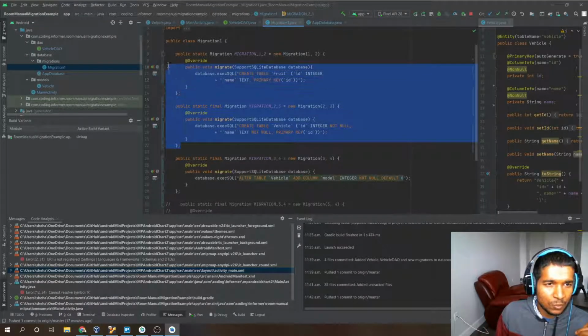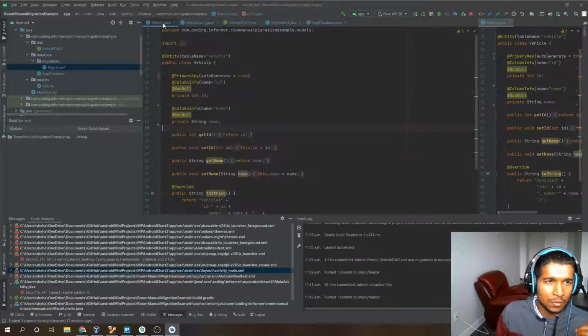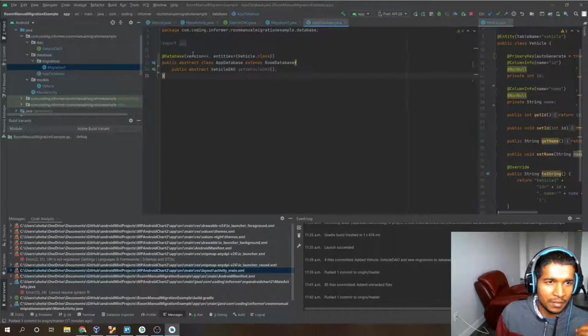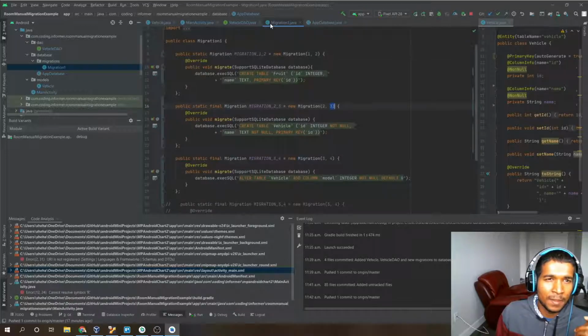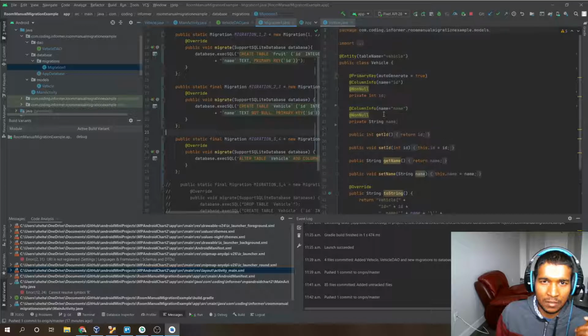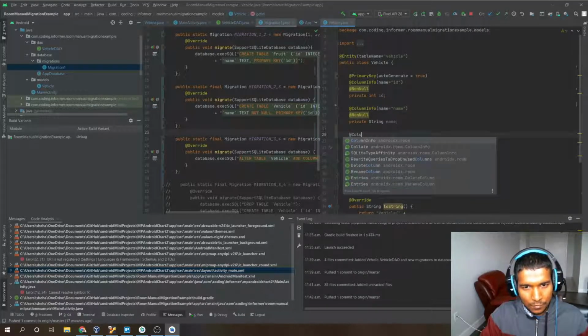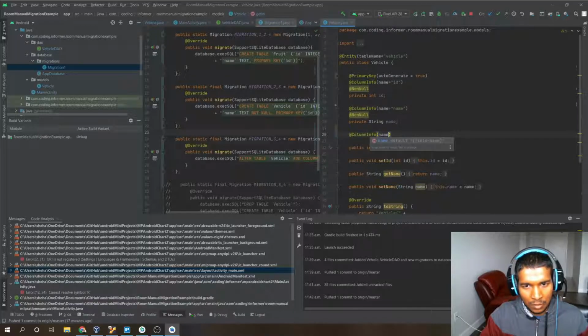So now once we run this migration, our database is at this current version. So the version of our database would be 3 instead of 4. Now once we get here, let's say we wanted to add a new field to our vehicle class, so we'll call it model.